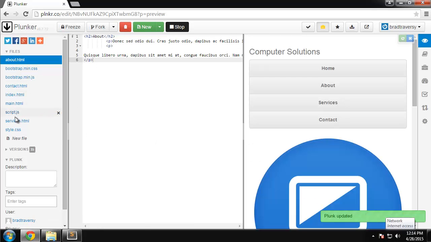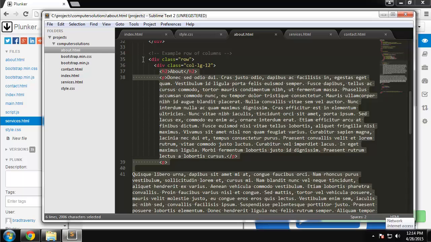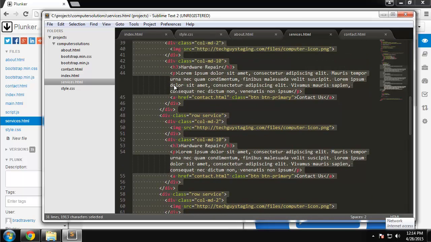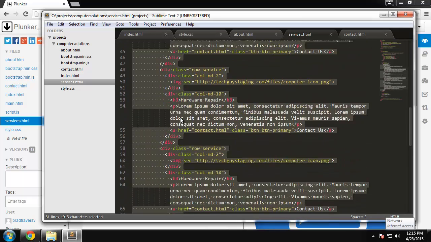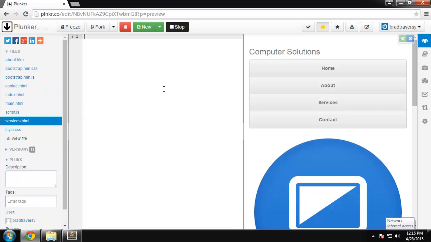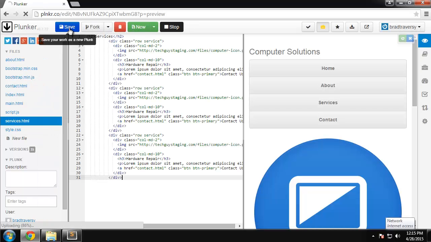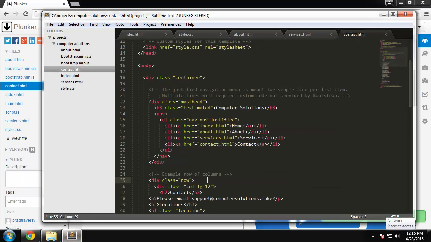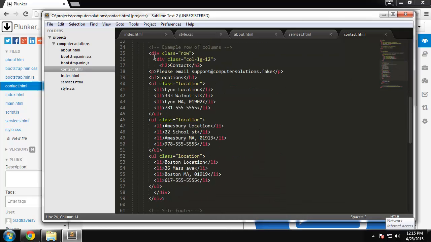Alright, and we'll do the same thing for services. Again, you just want the heading, and then in this case we want the rows which have the services in these rows. Okay, so we'll paste that in here. And then we have contact. For contact we just want this heading, and then we want the different locations.